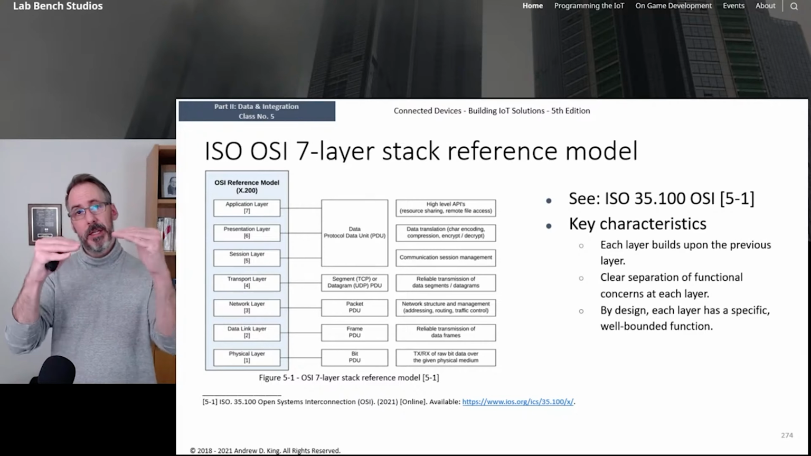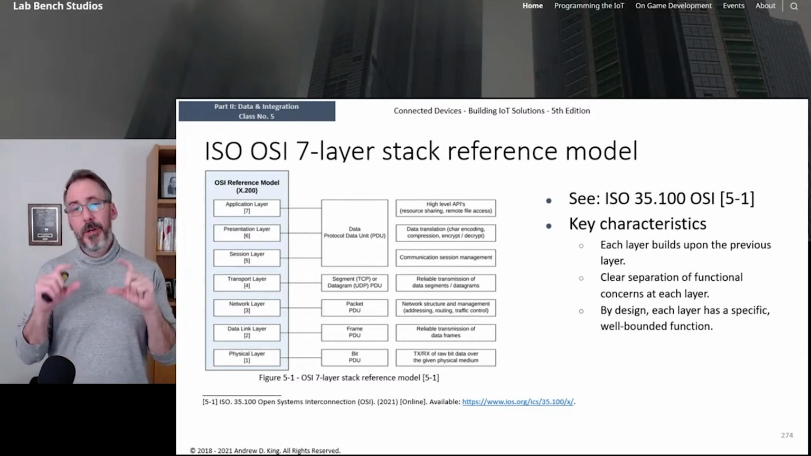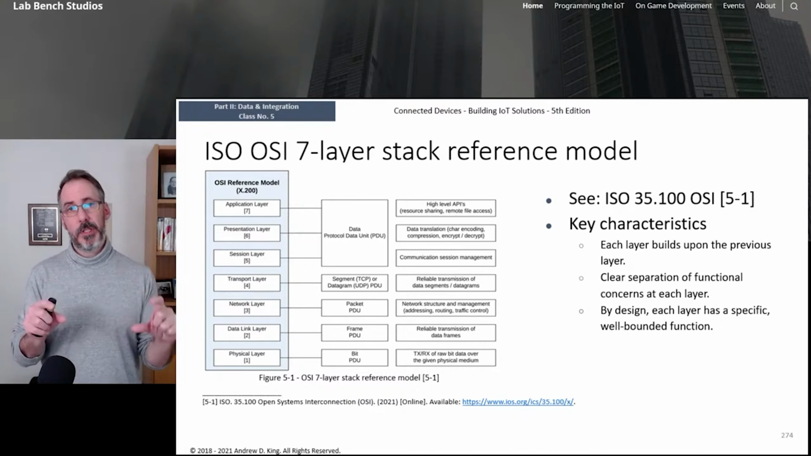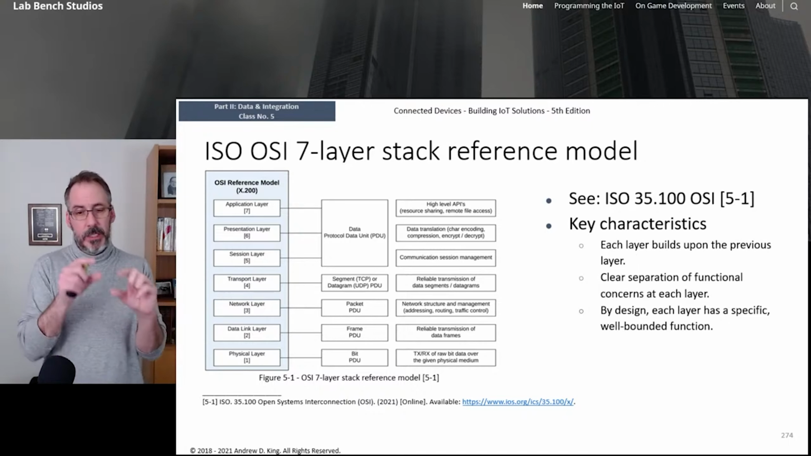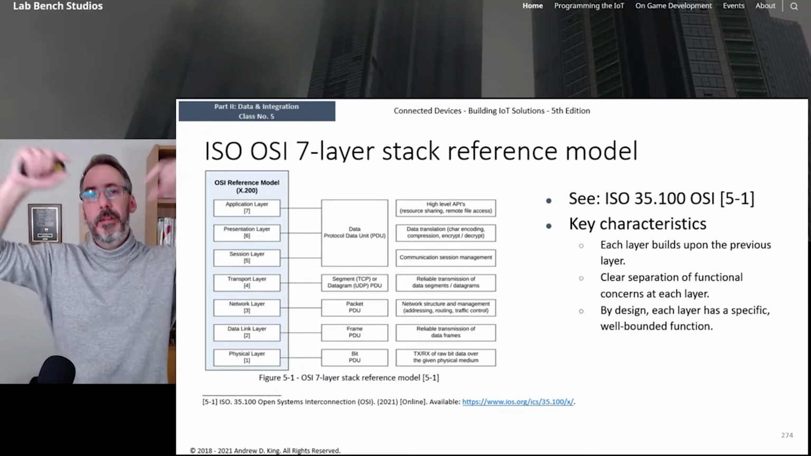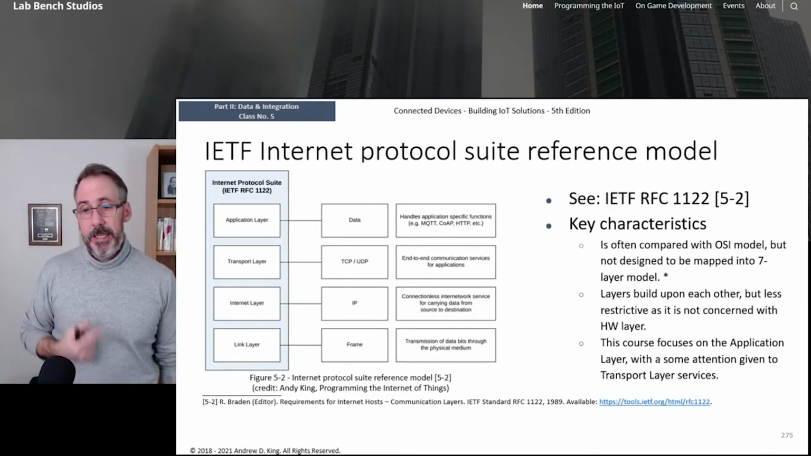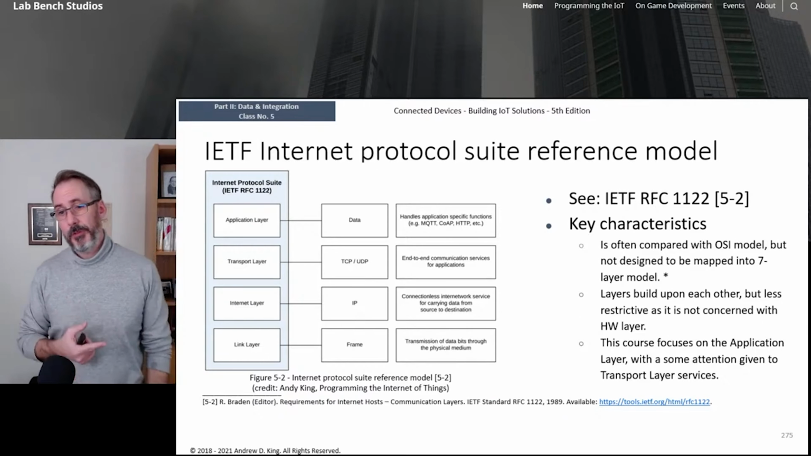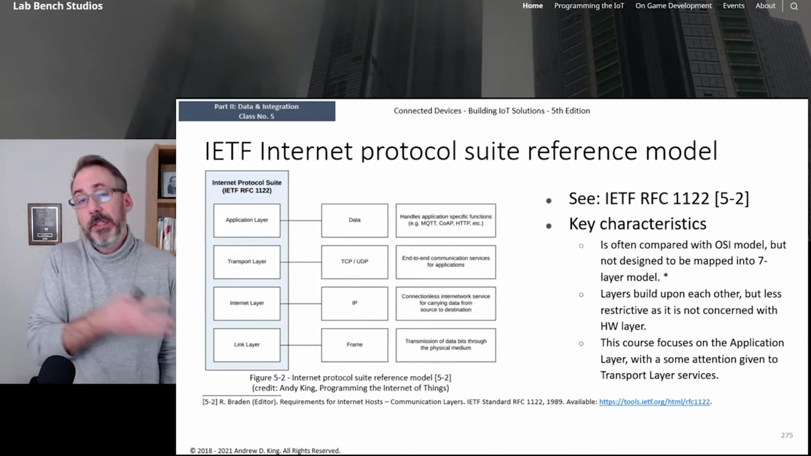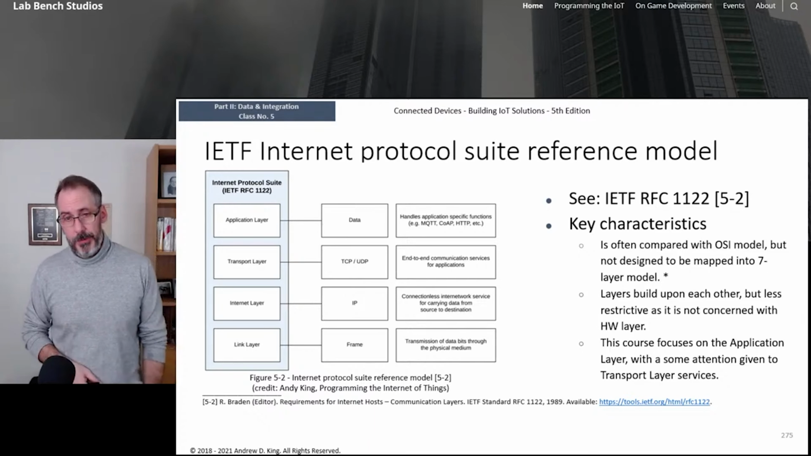But that being said, it's a 7-layer stack, and the whole idea here is that each layer builds upon the one below it, and they are very, very clearly defined separation of concerns layers, meaning one layer does a particular job, the next layer does another particular job, et cetera. They don't bleed over into one another. That's by design. The IETF Internet Protocol Suite reference model, which is IETF RFC 1122, you should know that as well, and is linked below also.